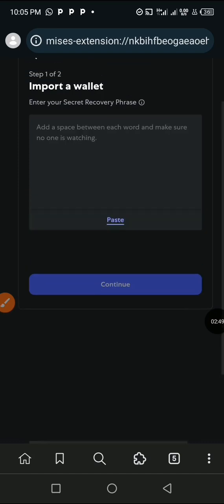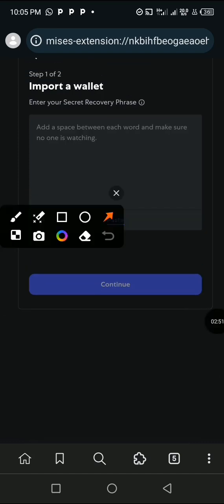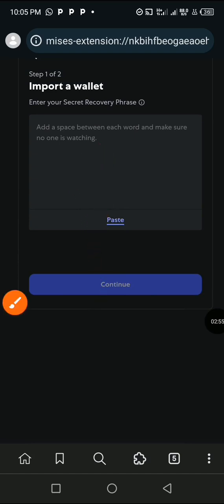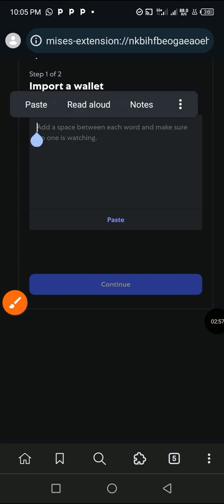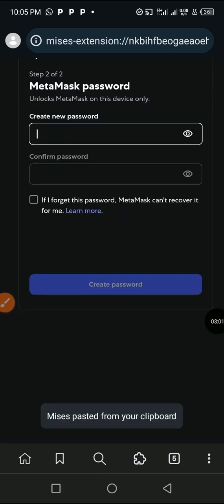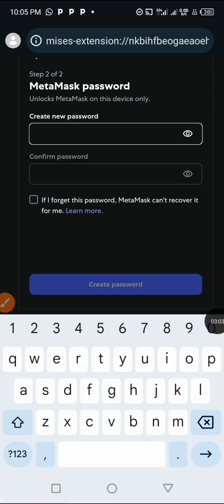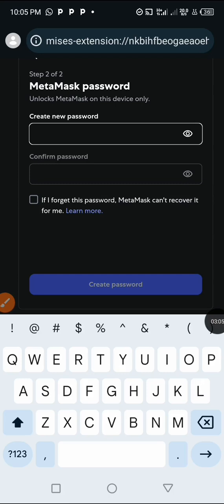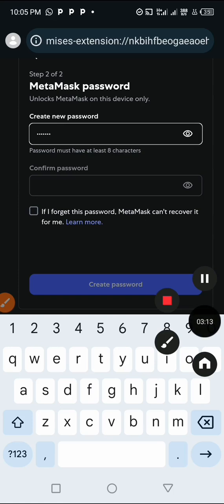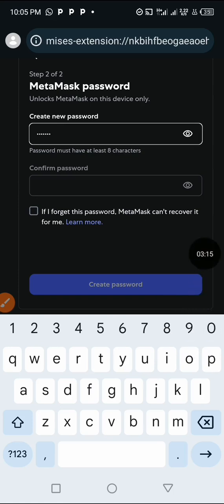Then after clicking on it, you come and paste your seed phrase right here. You scroll here and paste your seed phrase right there. I've pasted it. Then I click on continue. And then after clicking on continue, I'll create a password for myself. You can create any password that you like for yourself.